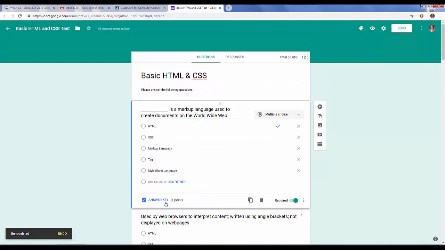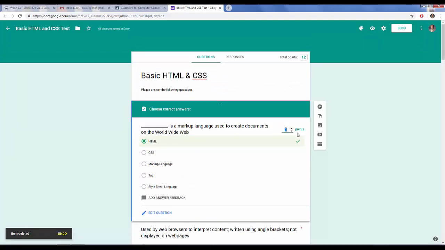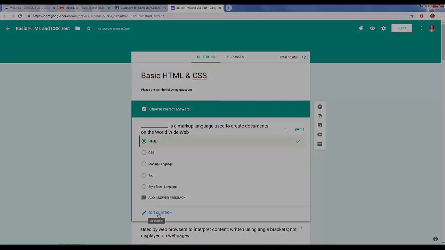So for this question here, if I hit answer key, this is where I can actually give it a point value, and then I can assign what the correct answer is, so it gets tallied up at the end. But all you would do is just select what the actual correct answer is. Okay, so I have HTML selected.